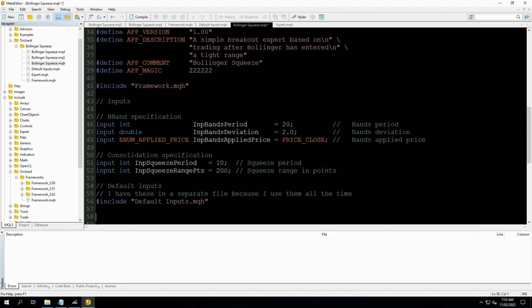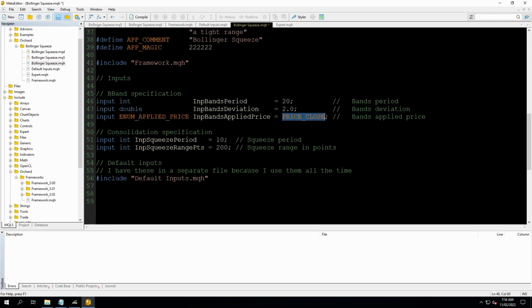Now the standard inputs that I said I would need, I need the standards for Bollinger Bands, which would be the period, the deviations, and the applied price. So I'm using the standards here for Bollinger Bands: 20 periods, 2 standard deviations, and based on the closing price. And then the other inputs I need are to specify that range that I'm looking for. I've said here the squeeze period is 10 bars, and the squeeze range points is 200 points. So I'm simply looking for the highest of the Bollinger Band and the lowest of the Bollinger Band to be within 200 points for a period of at least 10 bars, and that will say that I'm in a range.